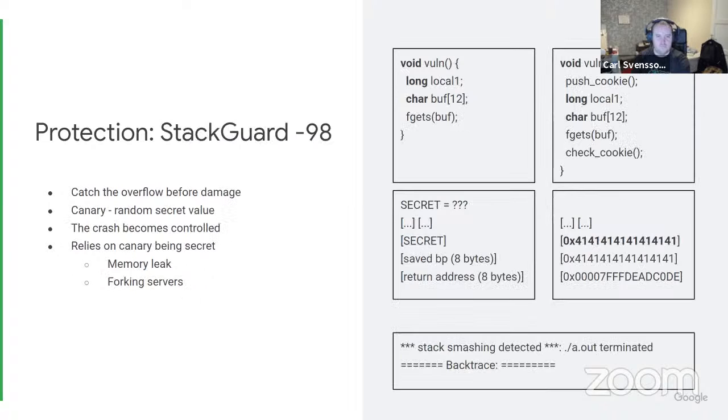Another protection is stack guard. It also has different names like stack canary, stack cookies, and so on. But the concept is the same. All of the attacks we've seen before rely on the fact that we managed to overwrite this stored return address on the stack. We want to prevent that from happening in the first place, or at least we want to be able to detect it and securely abort the execution of the program.